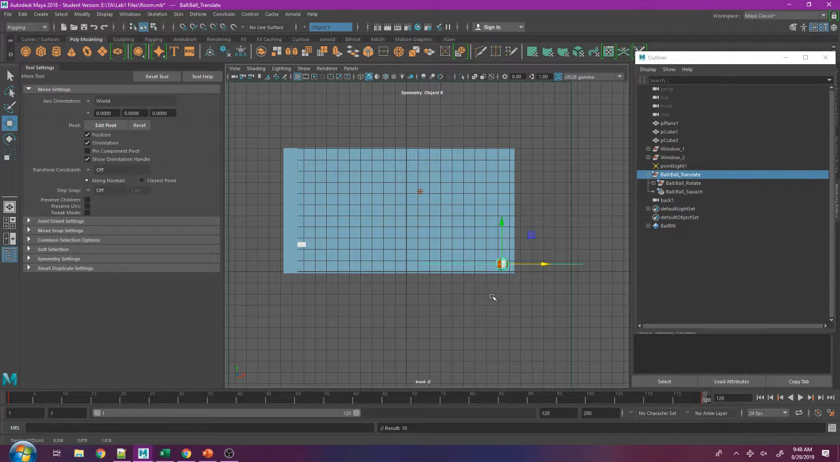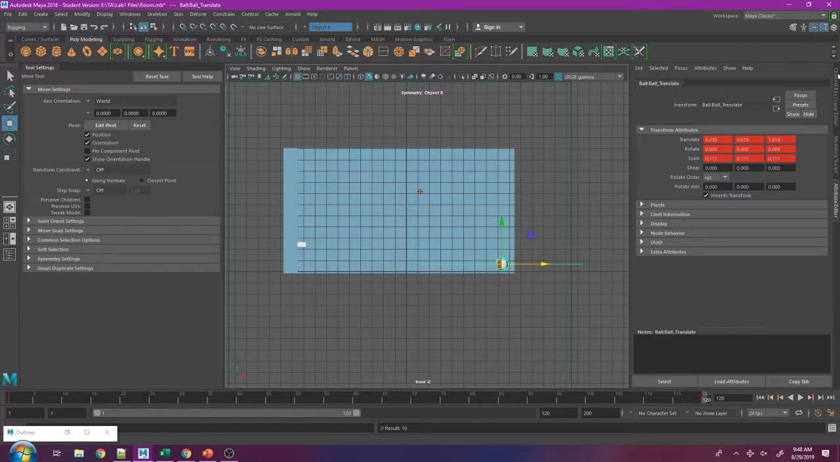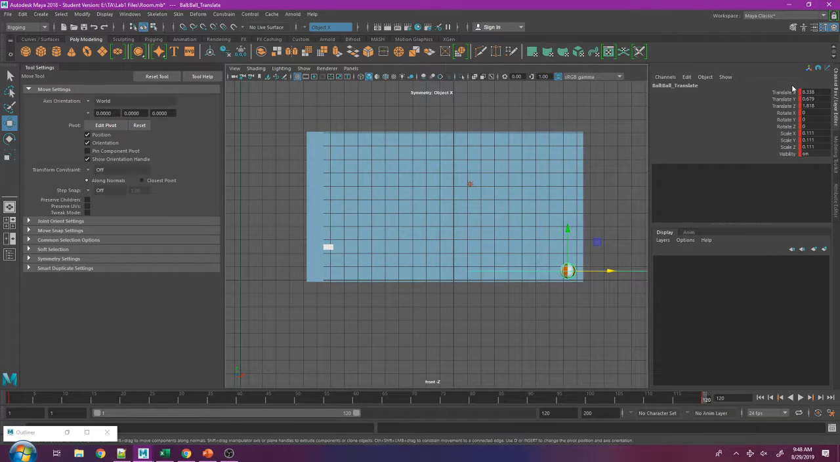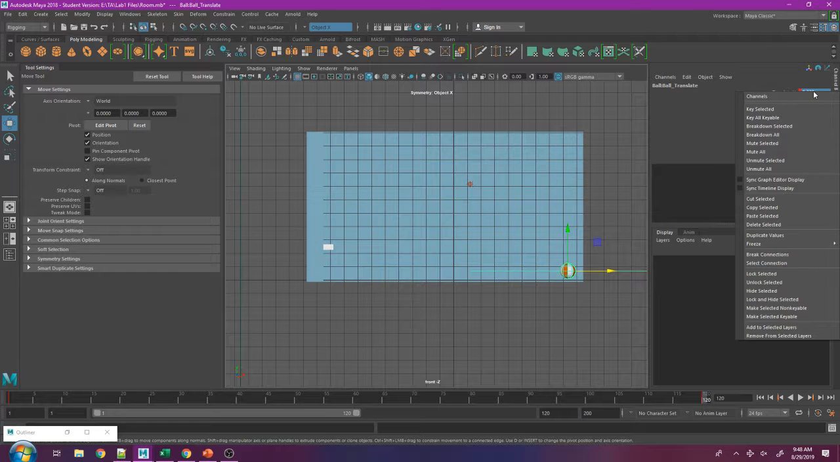The fastest way to keyframe is the S key shortcut. But you could also do it manually. Let's say you want to keyframe just the Y rotation: you could go to the manual XYZ rotation right here and click Key Selected, and that'll allow you to keyframe one attribute manually.